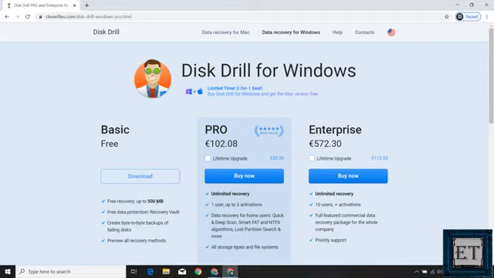However, the free version is limited to only 500 MB of actual file recovery. So if your intended files are larger than 500 MB and you can see them in the preview, then you can go ahead and upgrade to the Pro version to be able to recover these files. They also have the Enterprise Edition if you want to run this solution for an entire company.